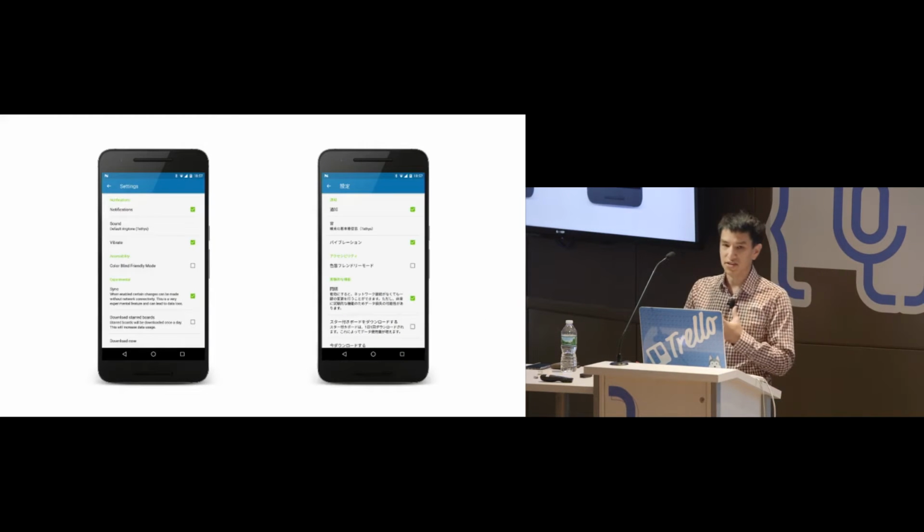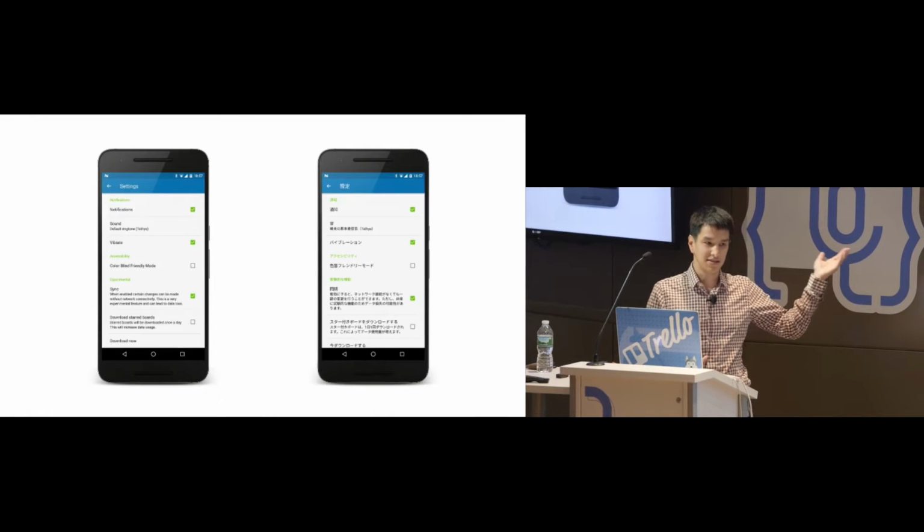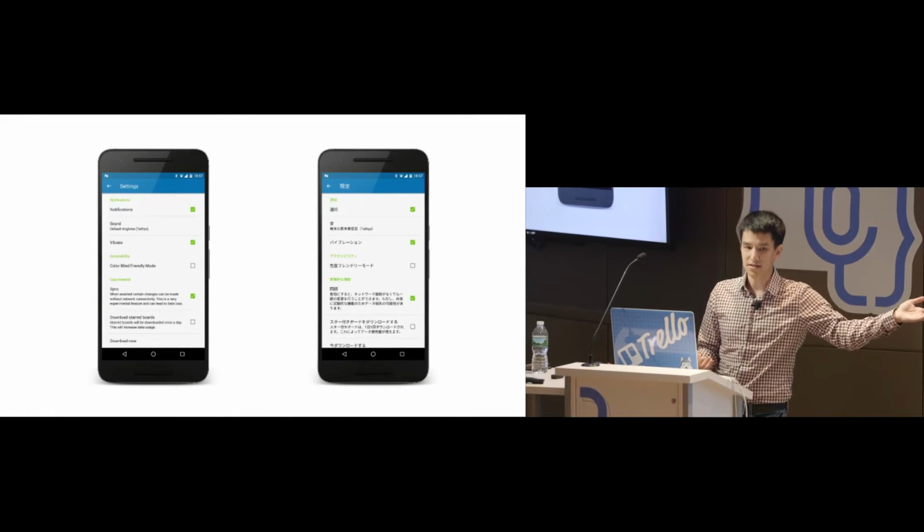Another classic example is translation. This is the settings of an application. On the left we have the settings in English, and on the right we have the settings in Japanese.